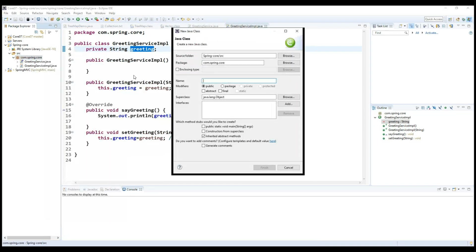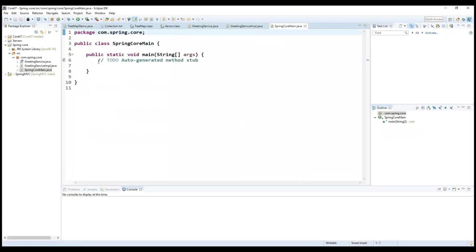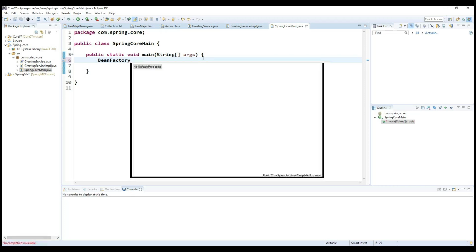Okay. So the main class here, SpringCoreMain, and I'm going to generate the main class. In this main file we are going to create the object. To create this object, we need some Spring related jars. If I'm going to use the bean factory, I'm not getting any jars here.